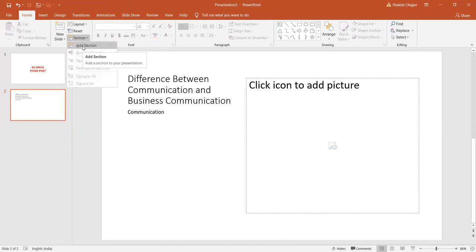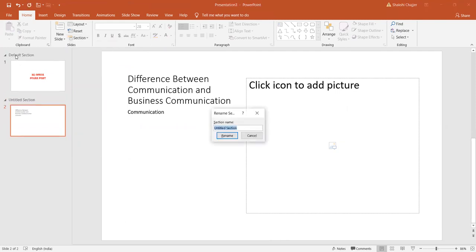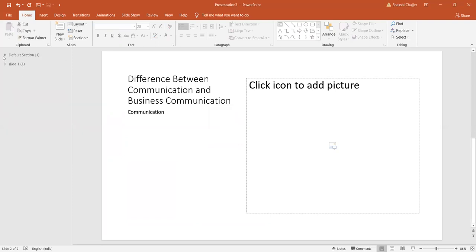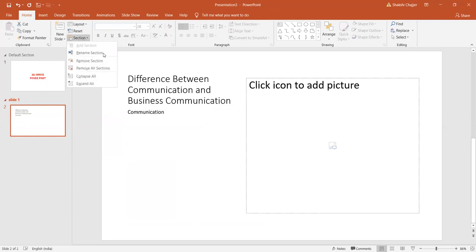Sections. Now, how do we use the section? Let's say add section. So this is the default section. If I click rename section, I can name it slide 1. Okay, we have named it slide 1. So these are the section options. If I want to hide the slide, I can use these section options: rename the section, remove the section.